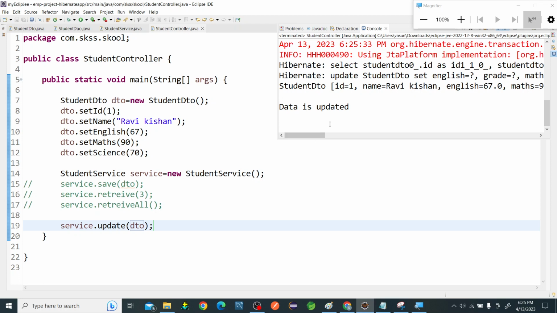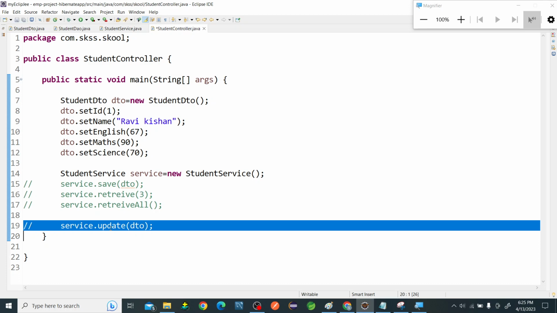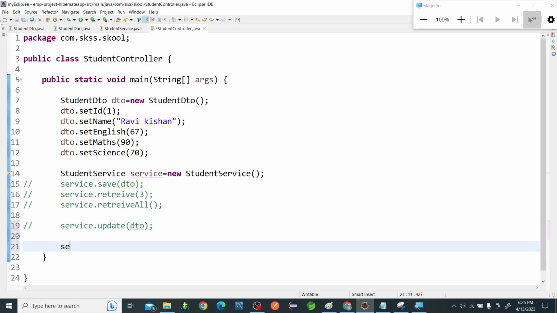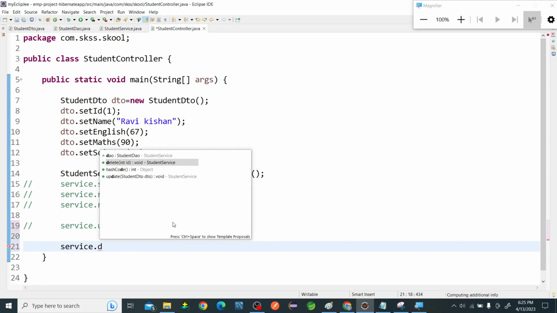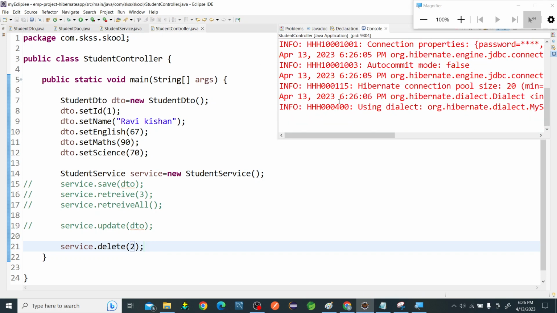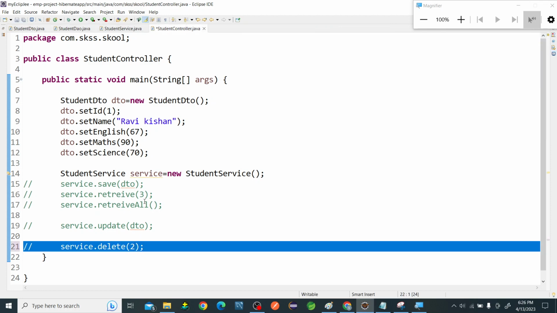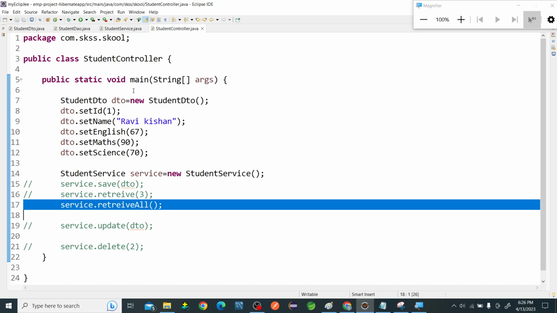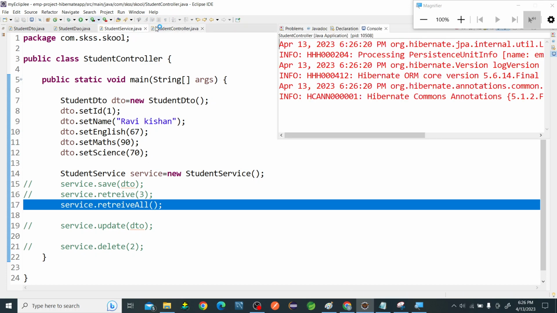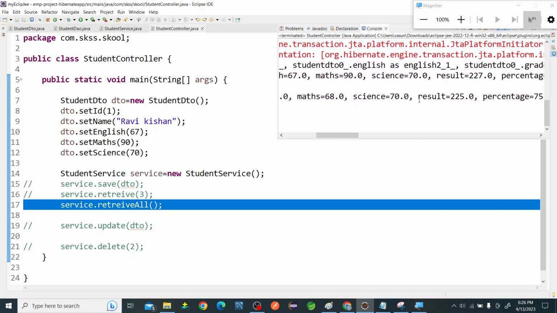It is updated. Now I want to delete the data. I'll be calling one more method, service.delete, id number 2. I'm providing id number 2. Yes, data is deleted. If I want to check, I will be retrieving again. Yeah, the data is deleted successfully.